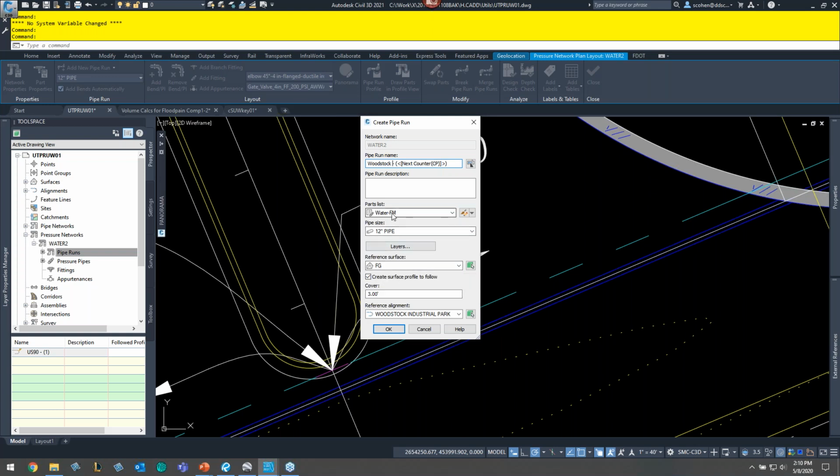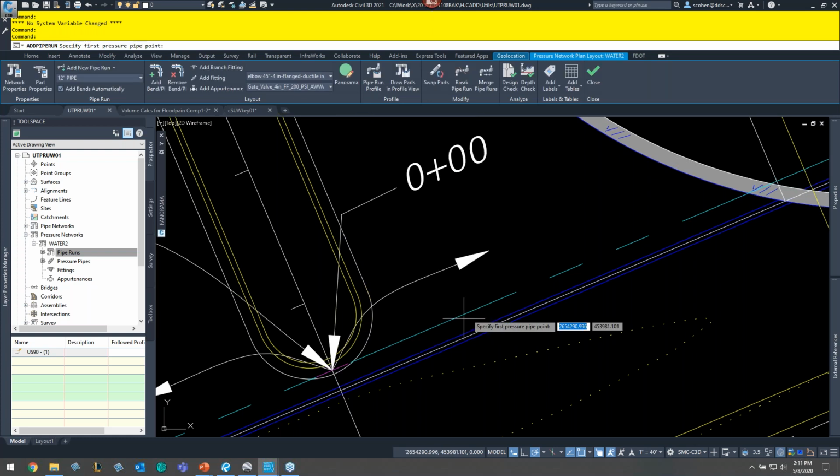But here you basically give it the parts list, and I've got one already defined, the pipe size, the reference surface, and then I want to create a surface profile to view. Sure, I do. And then what's my cover? Now here's the other really cool thing. I'm just going to click OK here. And what they've done is they've made horizontal alignments and vertical alignments that talk to your pipes. They attach to the pressure network, or the pressure pipes. You'll see this line here in the middle. That's actually an alignment.